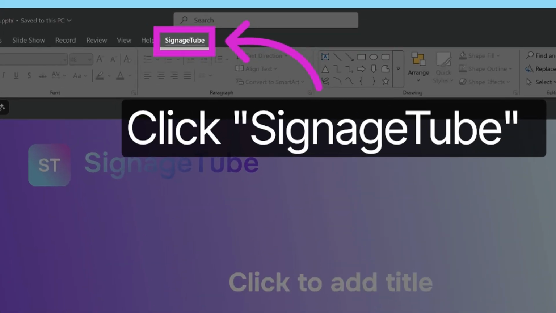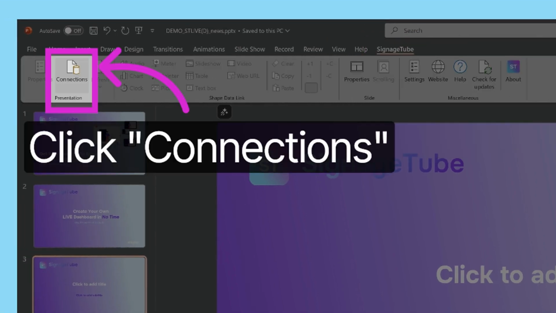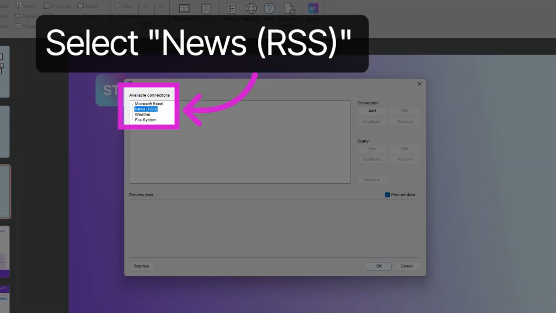Select a slide to display your news and click the SignageTube tab to access the SignageTube Live integration features within PowerPoint. Click on Connections to manage and add new data connections for live content. Select the News RSS data provider from the list for live news feeds.